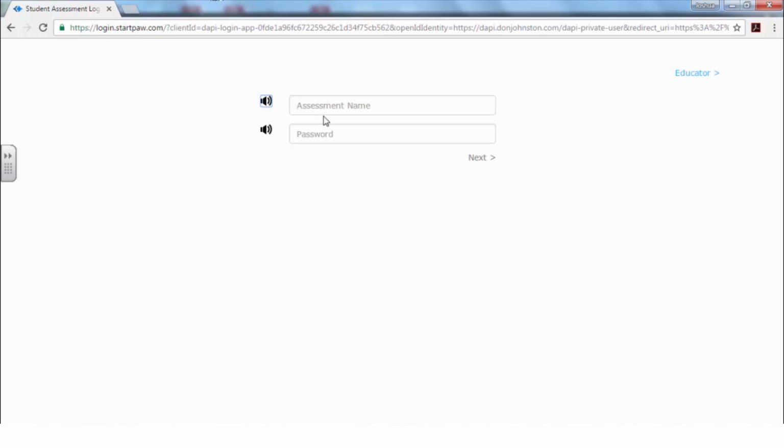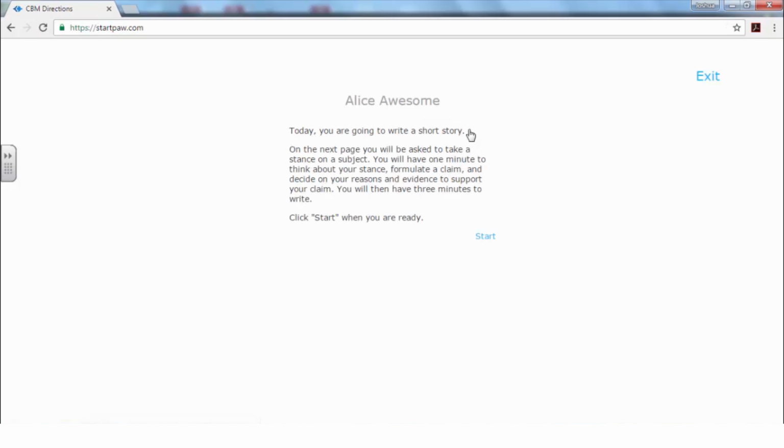Their next step will be to type in their assessment name that you gave to them, along with the password. They will then begin to type their name. Once they've typed a couple of letters, their name will pop up and they can click on their name or they can type their full name out. When they are ready, they will click Sign In. This will take them to the directions page.